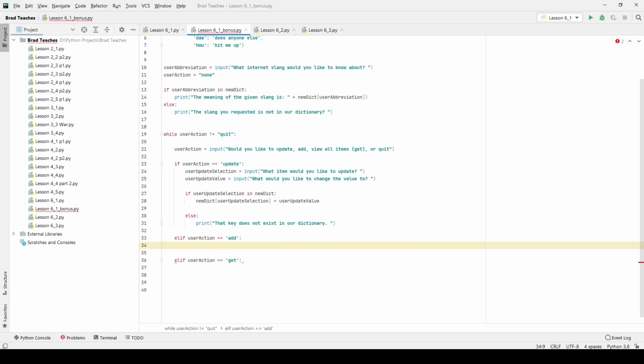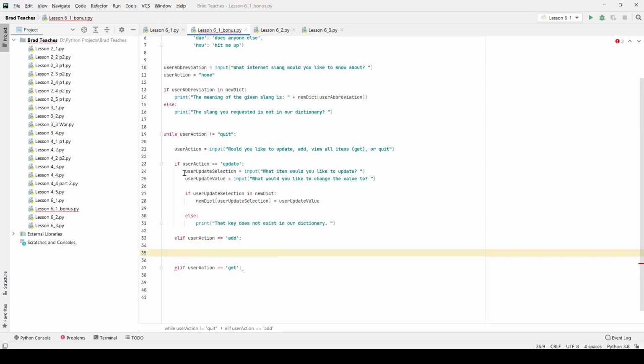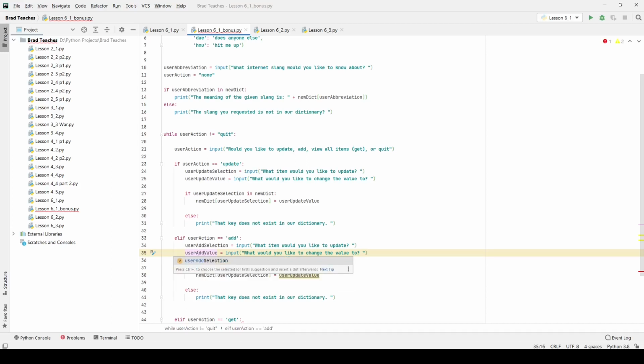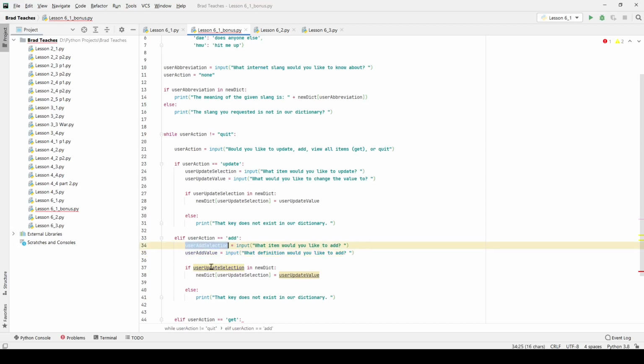And here, if the user action is equal to add, I actually want to do something pretty similar. So here the user action is equal to add. I'm going to say user add selection. I'm going to change my user update value to user add value. And for the input, it's going to say what item would you like to add. And the input down here is going to say what definition would you like to add. And here, we're going to use user add selection.